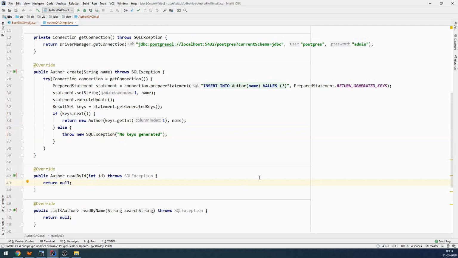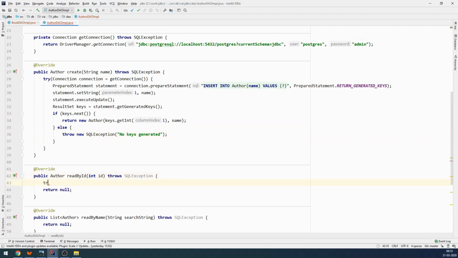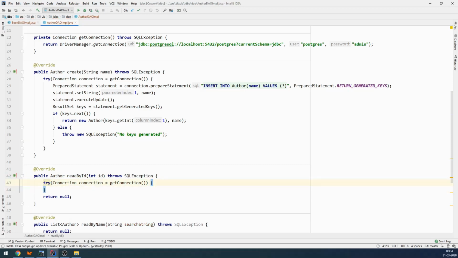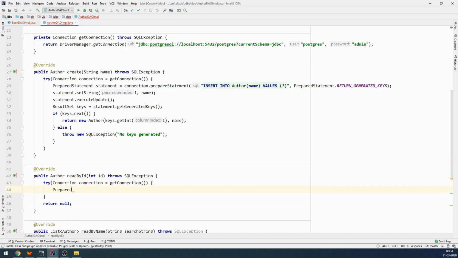Read by ID. We're doing the same, right? So, same setup. And now, prepared statement. So how do we get something from the database? Obviously with select. Something with ID, it seems.